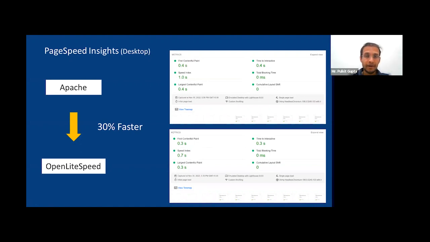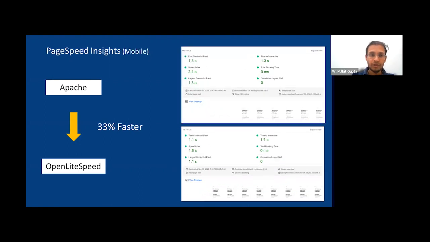This is a bare WordPress install. There's nothing on it. Had it been heavier, I think OpenLiteSpeed would have given better results. Similarly, for mobile websites, you can see that the speed index has improved from 2.4 seconds to 1.6 seconds. And you can see overall improvement in all the other parameters as well.